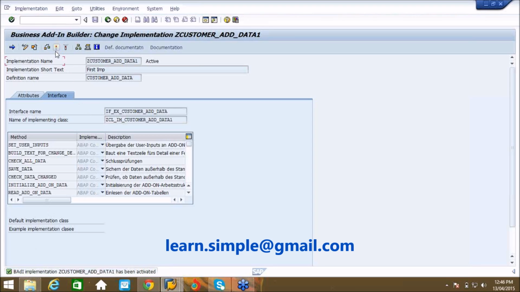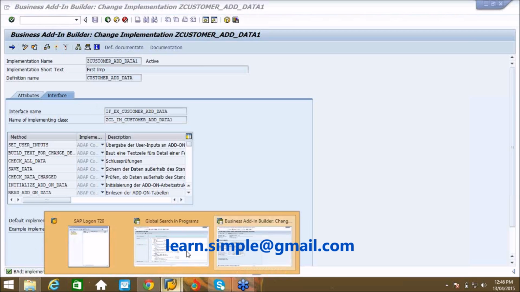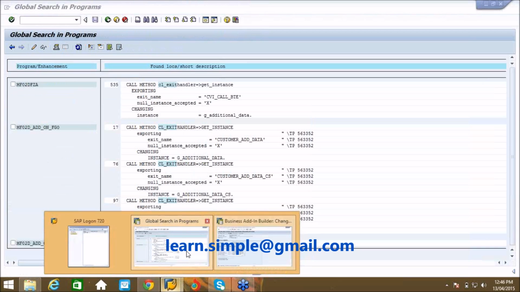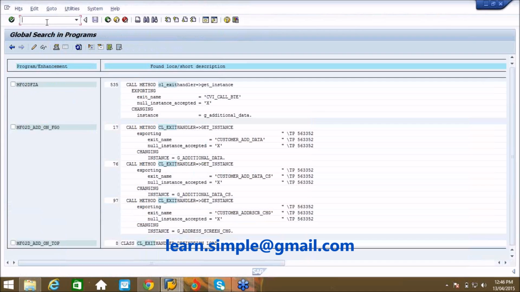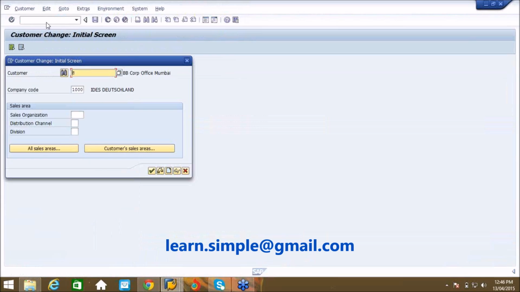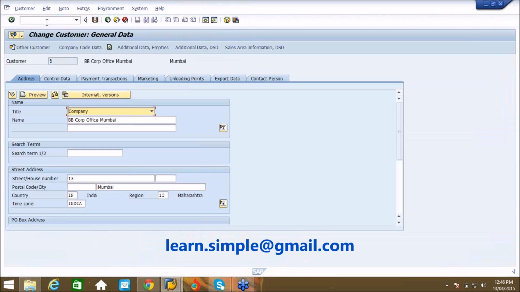So once this is activated, now go into the transaction once again. So now what I'll do, I'll go to the transaction once again, that is XD02. So here I will provide the customer number. I'll go in. For example, here I will change something, sheet number 14. Save it.